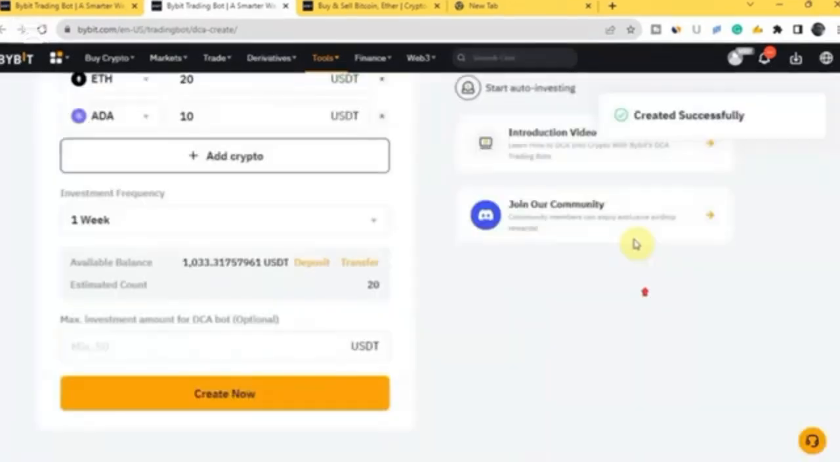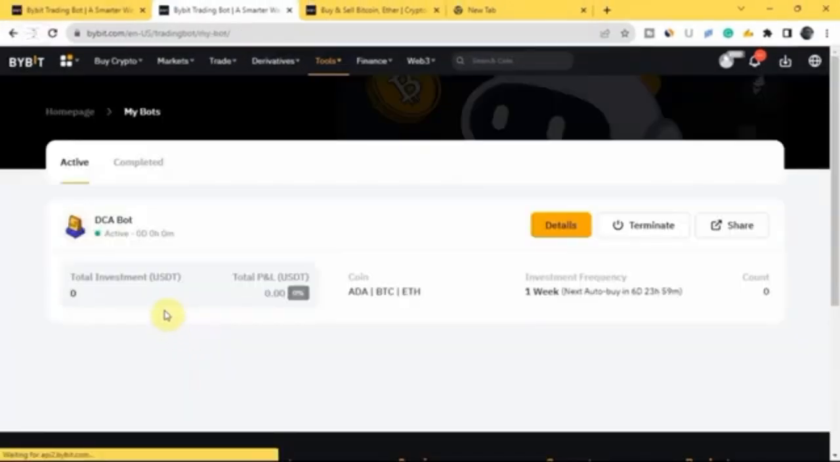And right here, you can see created successfully. Then it's going to bring you to the trading bot page right here. This is where you can now start monitoring your trading bot. Here, you can monitor how much you're investing and all of that. You can see right here that the investment has started already. It has invested about $50 for us already.